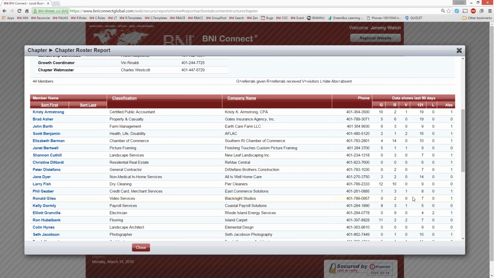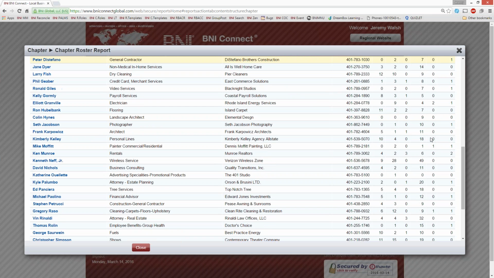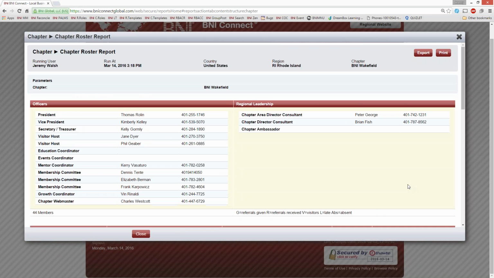Looking at this report, I can see things. If I see that Shannon and Christine haven't received a referral in the last 90 days, I might want to work extra hard to get them a referral so I can really work on my giver's gain there. Or if I see somebody, especially new members, who haven't had a lot of one-to-ones and might be struggling with one-to-ones, maybe I want to get in touch with them and be proactive and have a one-to-one with them. That's another great way to boost the morale in your chapter.